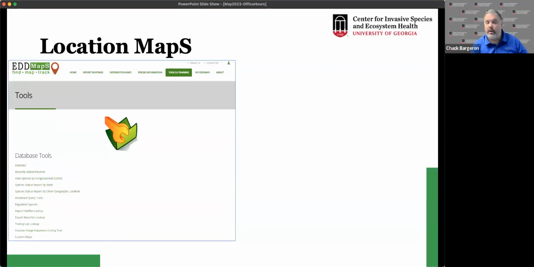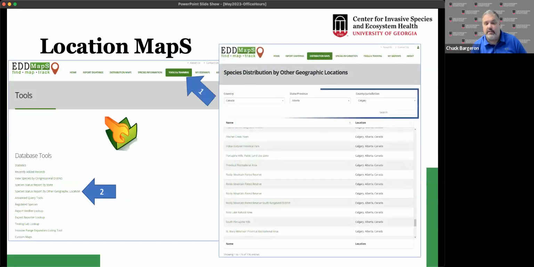The other way you can look at this is if you go to the tools and training page, then you can click on species status report by other geographic location. What that does is takes you to a page where you can choose the country, the state or province, and the county or the lower jurisdiction, and it will show you all of the areas that are found within that.